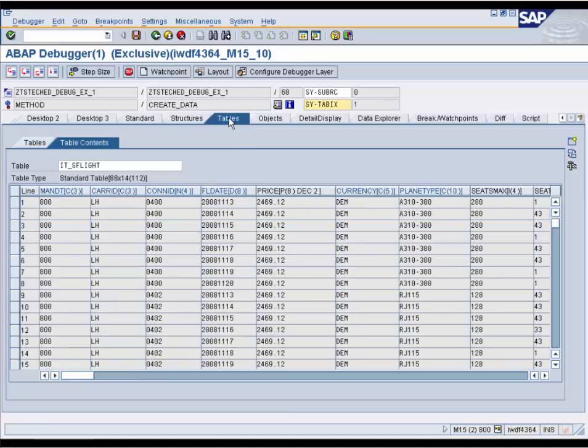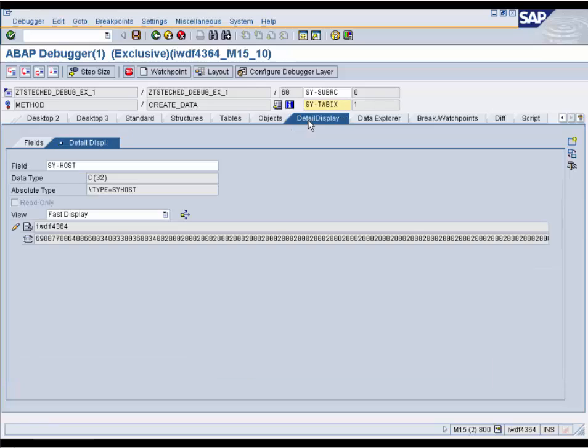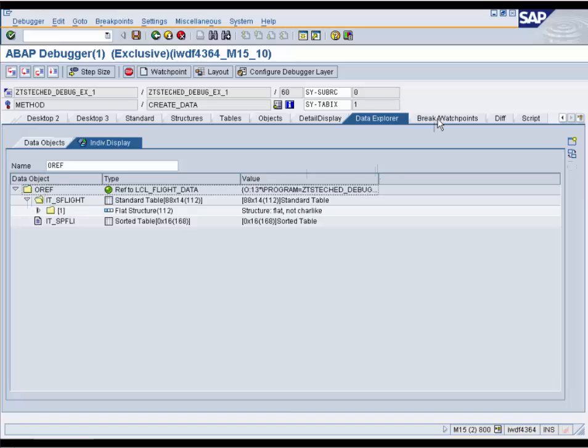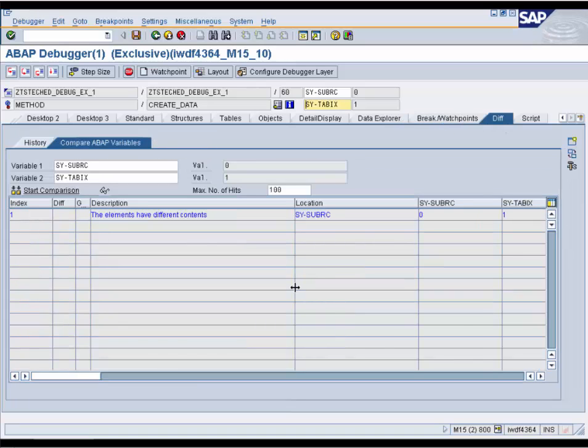The Tables desktop shows tables. The Objects desktop displays objects. There is a detailed display to examine strings and simple fields, and there is a data explorer to show nested object structures. There is a break and watch points desktop meant to maintain break and watch points. And there is a diff desktop to compare variables.